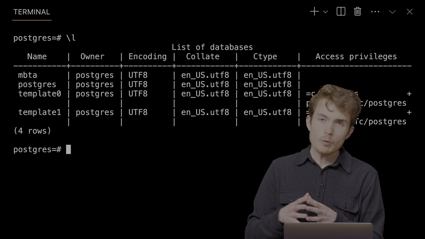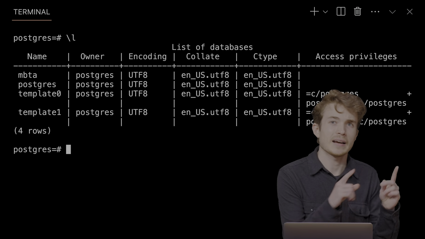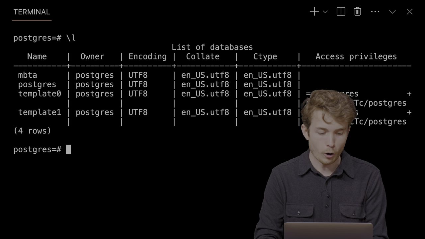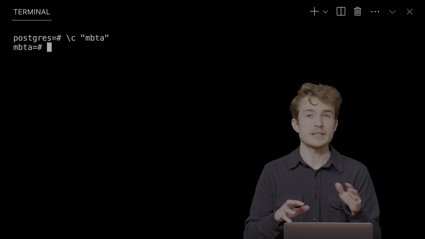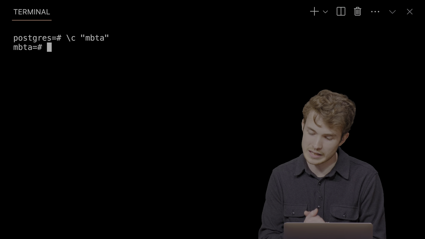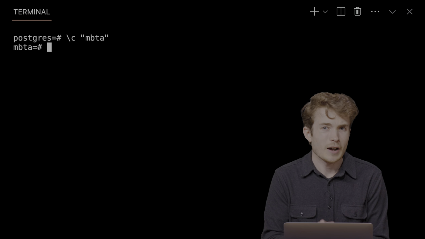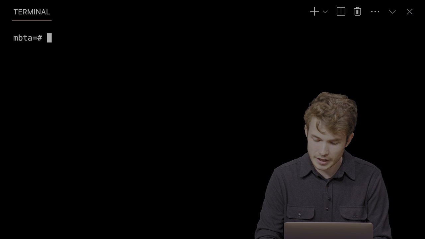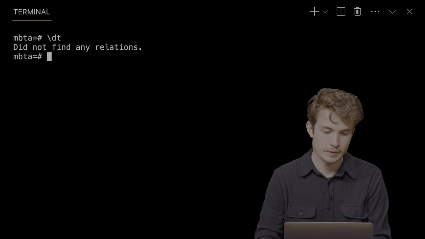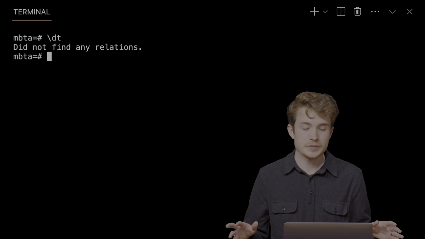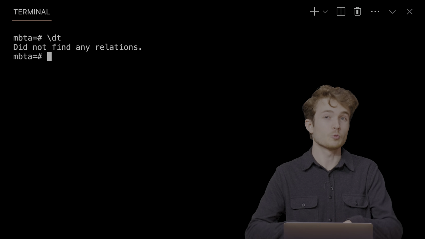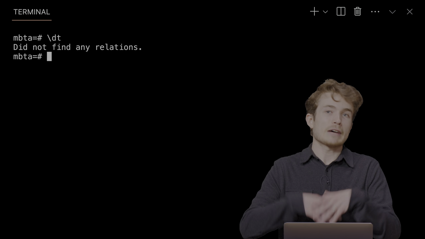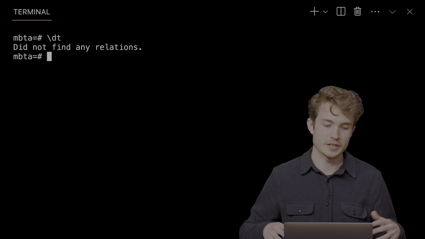So if I want to connect to a database, in MySQL I used use. In Postgres, I'll use backslash c. So I'll say backslash c and then MBTA. Hit enter, and now I'm connected to the database MBTA as this user whose name is postgres. And now, if I want to see what tables I already have, I could type backslash dt. Hit enter, and I'll see no relations, no tables, but just another way of figuring out this is an empty database. So we've seen so far how to log in to Postgres and some basic navigational statements we can use to work our way around this database.